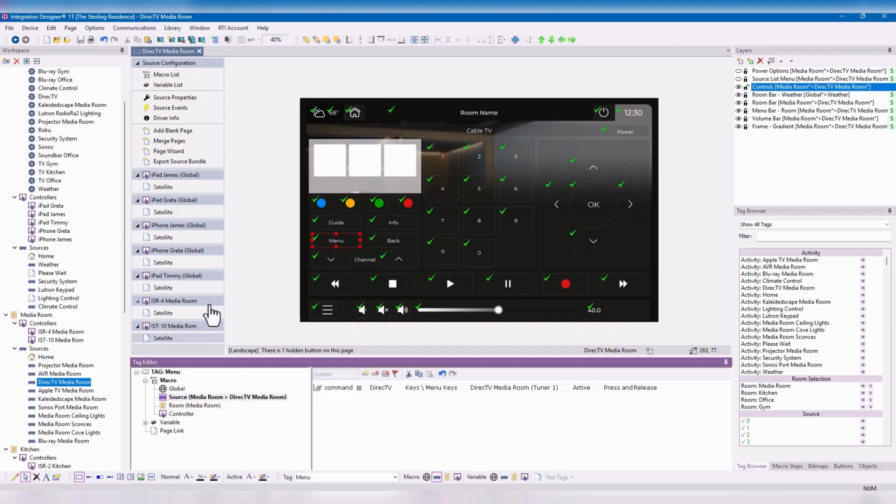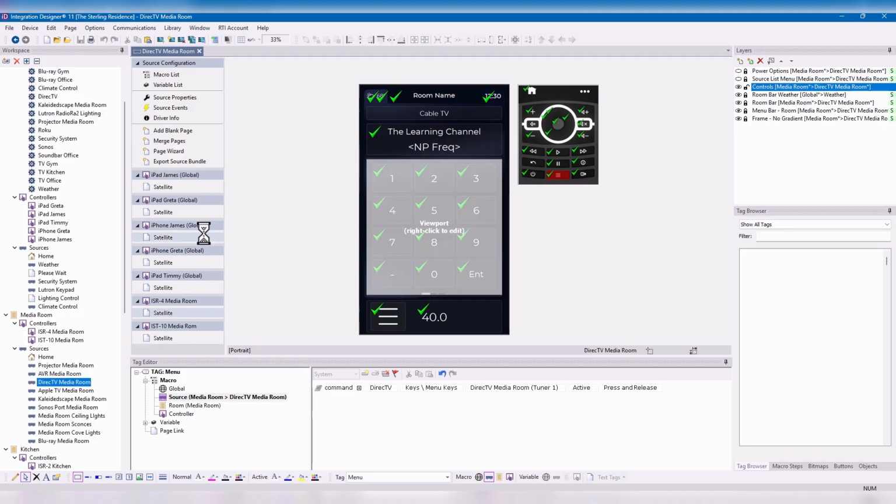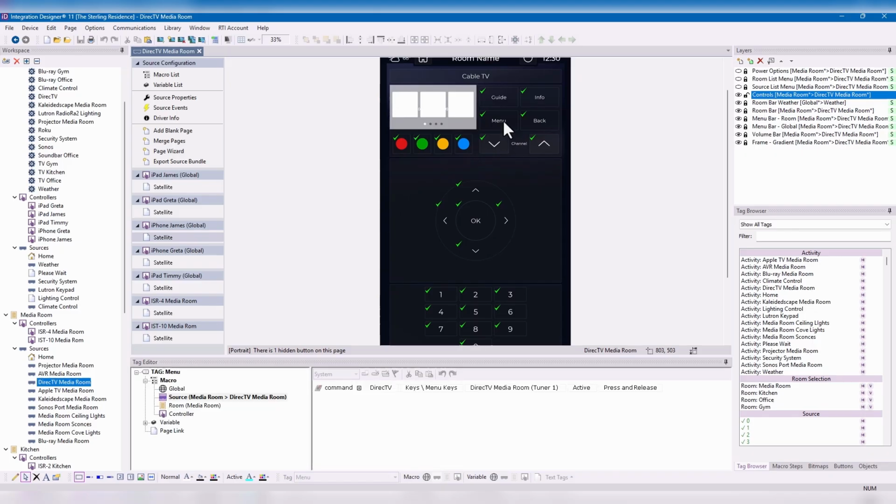So let's see if that's right. Let's click on another controller like the ISR4, and let's click on the menu button that's in the interface here. Click on this, and because this tag is the same, and because the relationship is the same on a source level, that change has been populated on all these controllers that are controlling our media room DirecTV.